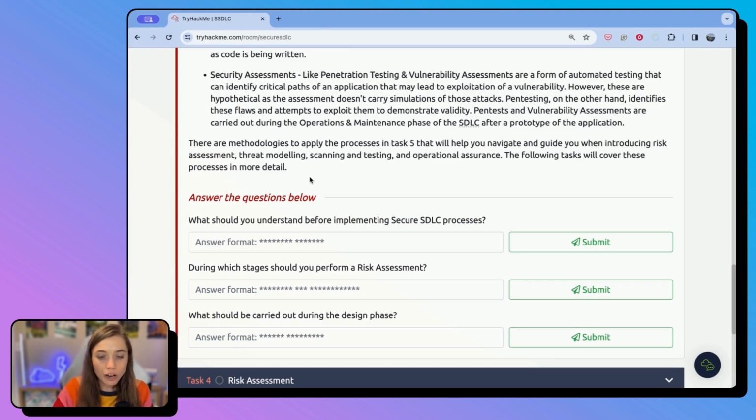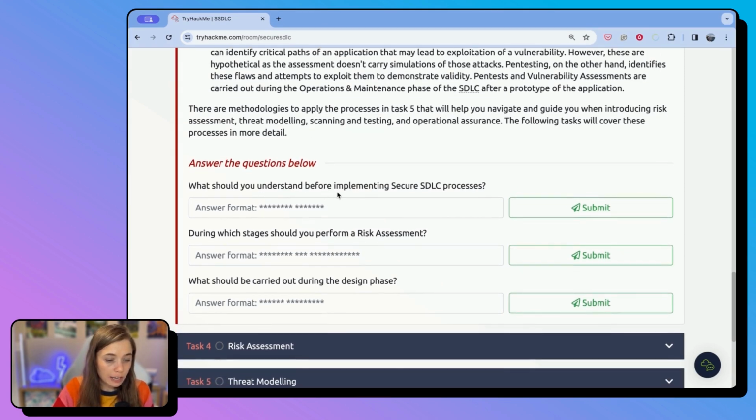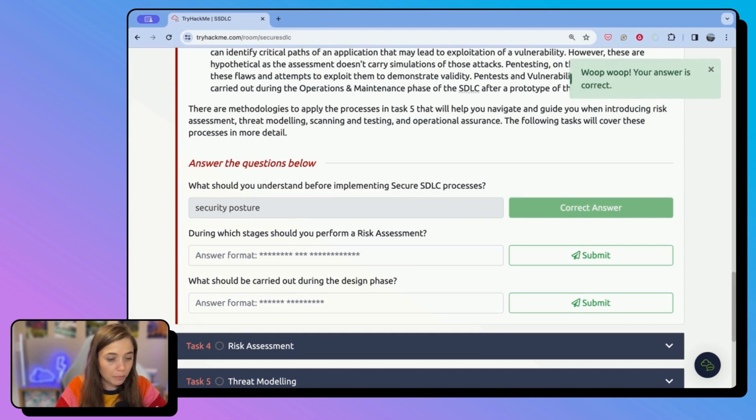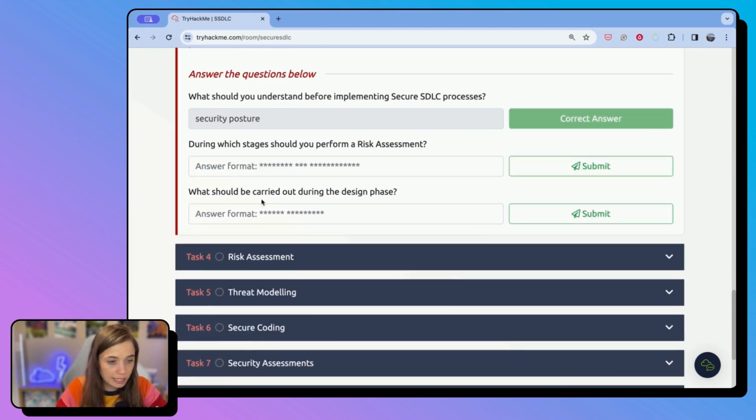The following tasks will cover these processes in more detail. So, what should we understand before implementing secure SDLC processes? I was going to say security state here, but I think maybe the answer is security posture, which is kind of similar. Okay, yep. So we want to understand what's our current security posture, what's the current status of things, the lay of the land, before we start implementing our new SSDLC processes.